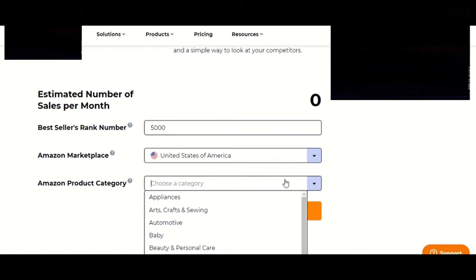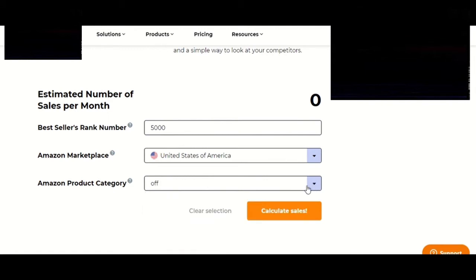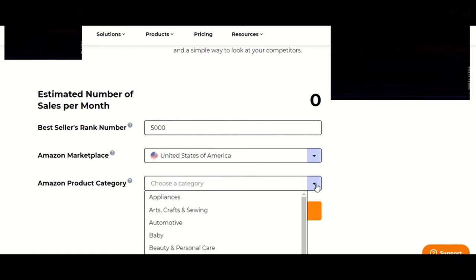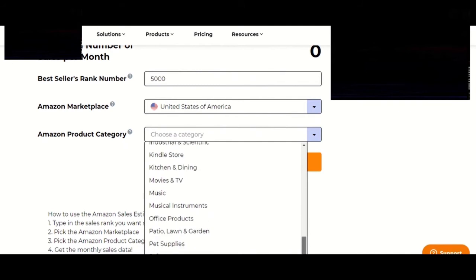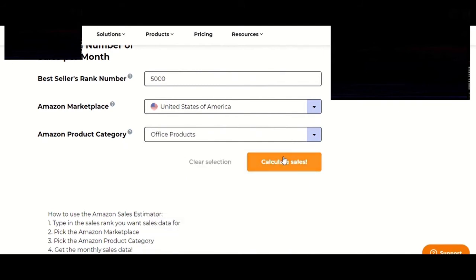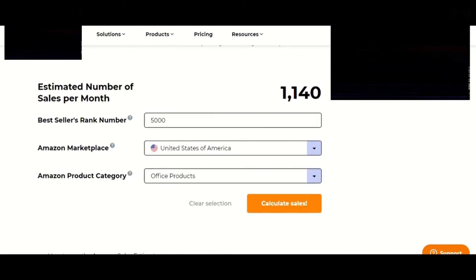Let's see, I don't know why it's not typing. Usually you can type it in, but I guess I'm just selecting it this time. Office products, here we go. So at 5,000, and then you just click calculate sales. So at 5,000 in office products, it sells 1,140 a month. That's a lot, especially if you don't have a lot of competition.